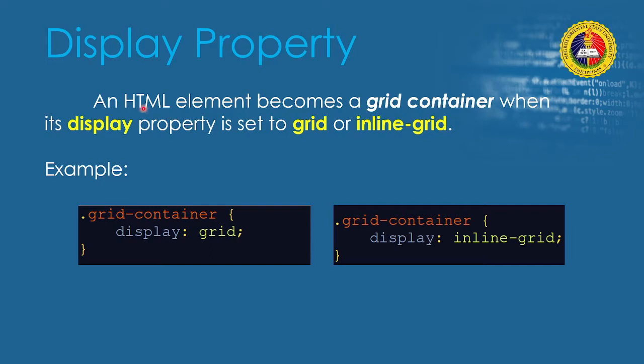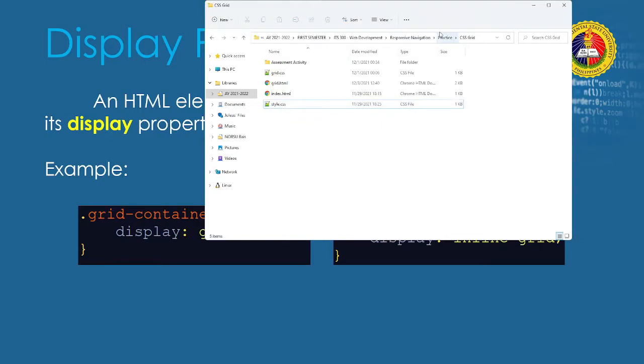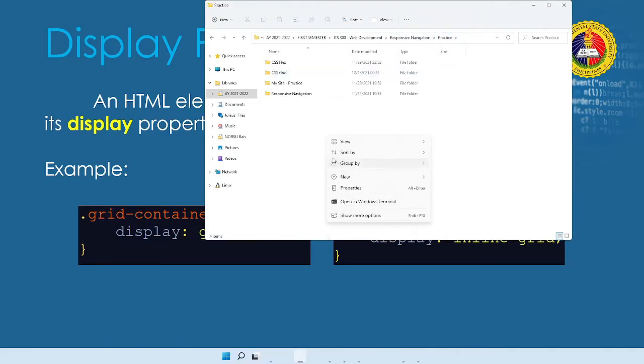Okay, so next, once we've already created the parent and child elements, diba, tong grid container and then grid items, the next thing that we're going to do in our CSS is to set the display to grid. An HTML element becomes a grid container when its display property is set to grid or inline grid. Alright, so let's just do it now para diretso na ta. So I'm going to create here a folder. Let's call it grid version 2.